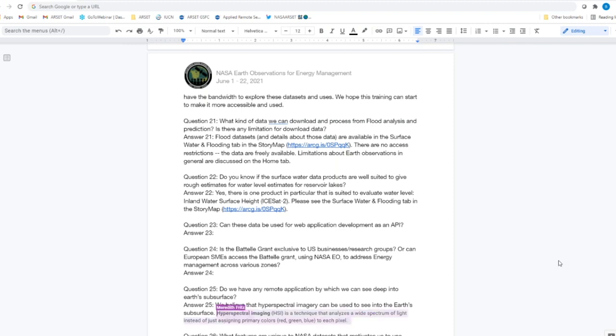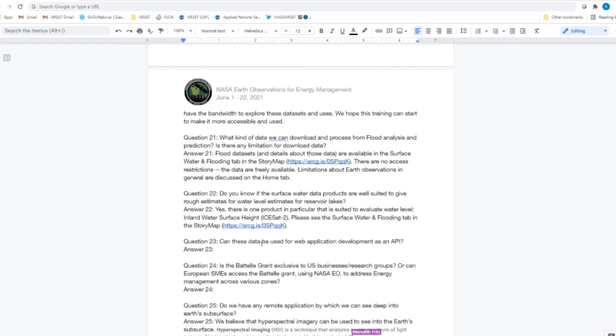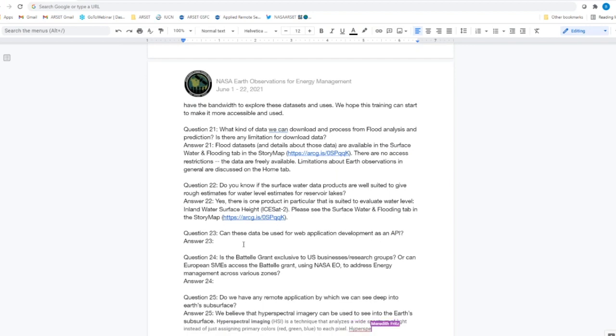Question 22. Do you know if the surface water data products are well suited to give rough estimates for water level estimates for reservoir lakes? Yes, there is one product in particular that is suited to evaluate water level, the Inland Water Surface Height, or ICESat-2 tool. Please see the Surface Water and Flooding tab in the StoryMap where you can find some more information on this.